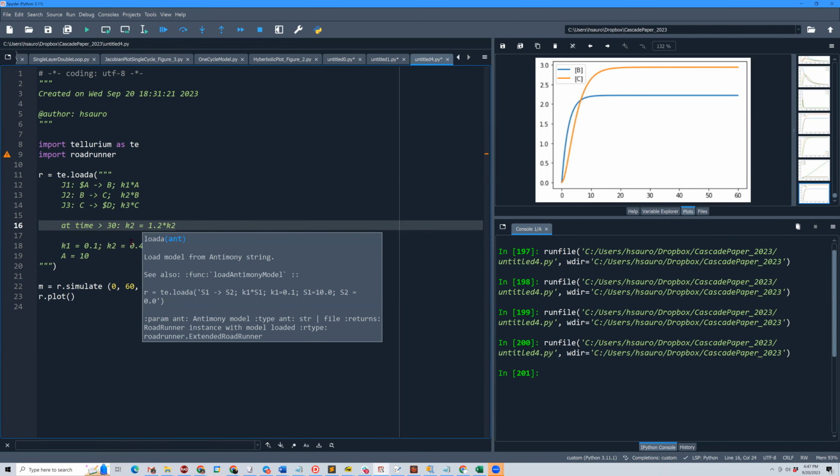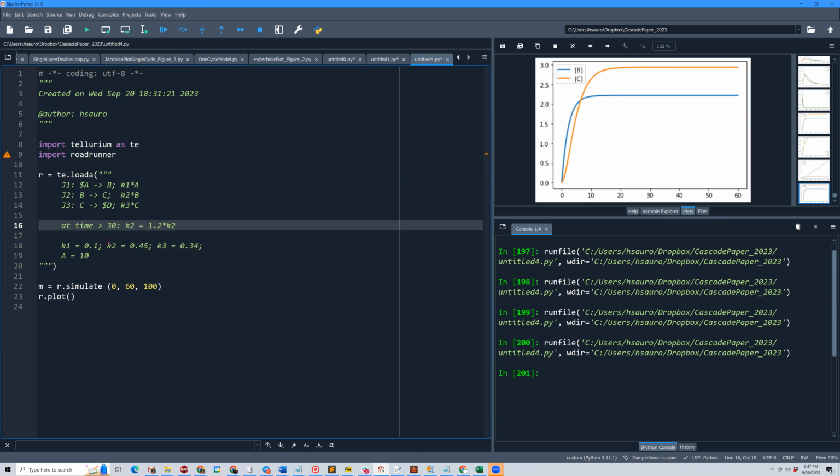So let's go through this line. At time is a variable you get for free, and it equals the time of the simulation. So at time is greater than or equal to 30, then there's a colon, do this. And this is set K2 to 1.2 times K2. That's basically increasing K2 by 20%.